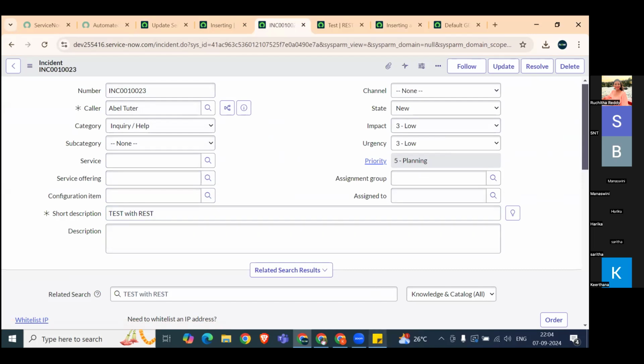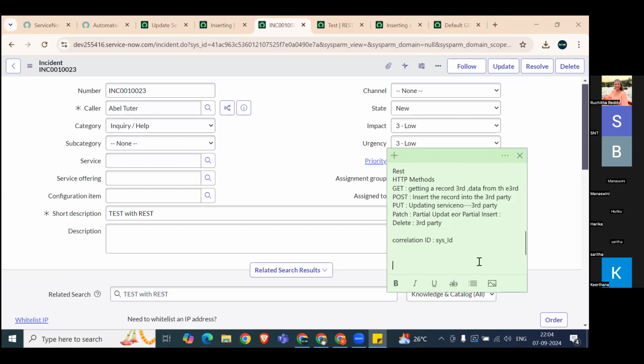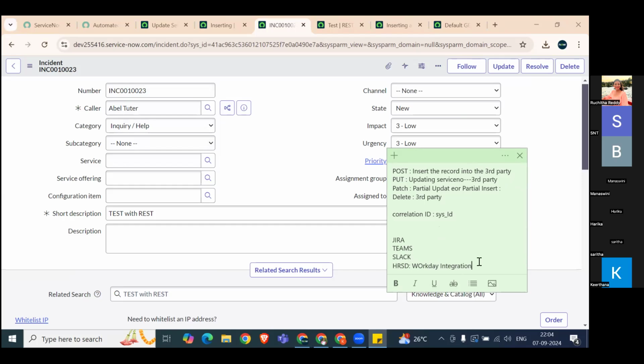So the real-time integrations are Jira integration, Teams, Slack integration, and coming to the HRSD module, we have the Workday integration. These are several integrations which we have with ServiceNow. These are the third-party applications.